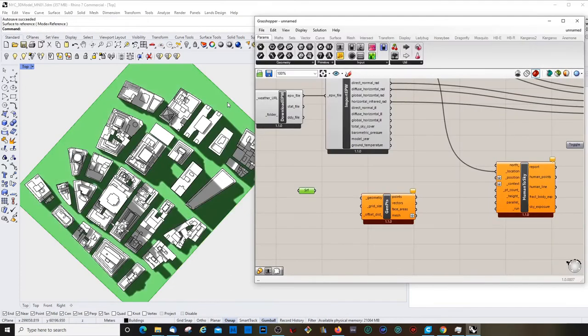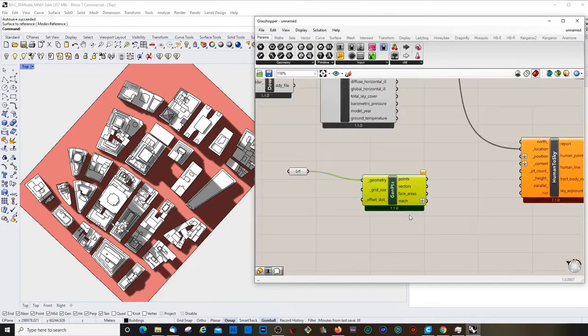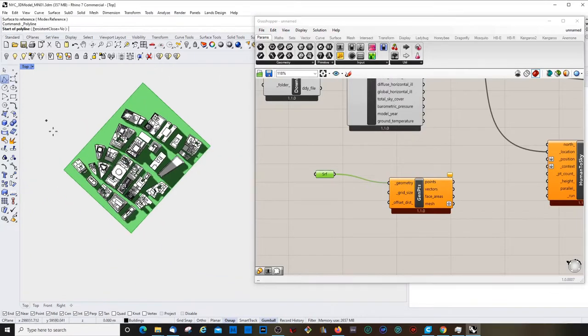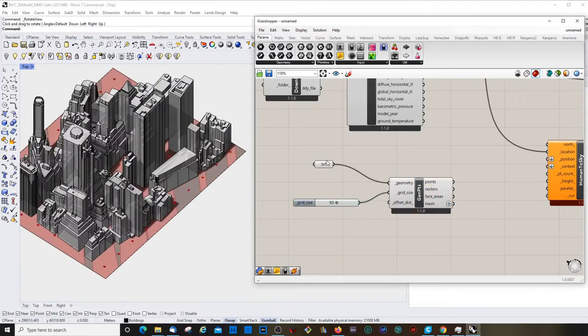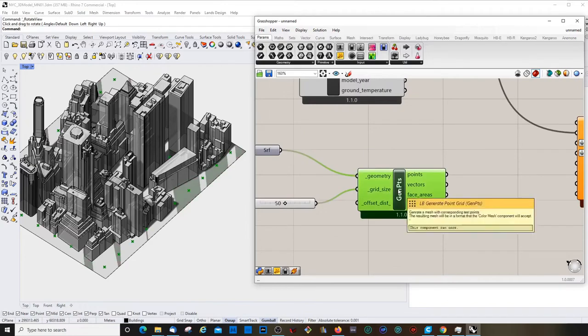set one surface, put this in the geometry slot, and then because I know this has roughly 500 by 400 meters, I will try to set a fairly big grid so the calculation doesn't take too long at the beginning. We can put a slider, but I can also just double click here and say 100. That gives me a slider of 100, or let's say 50 is a maximum. I make a really big grid size, so there's very little points on it. I will also hide that. Hide the preview, and then also hide the preview of this.